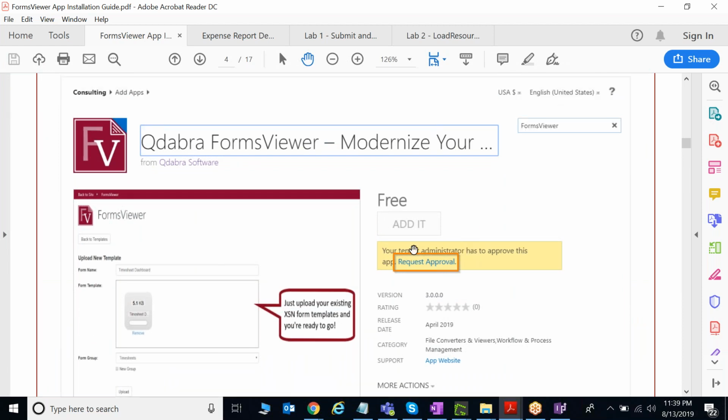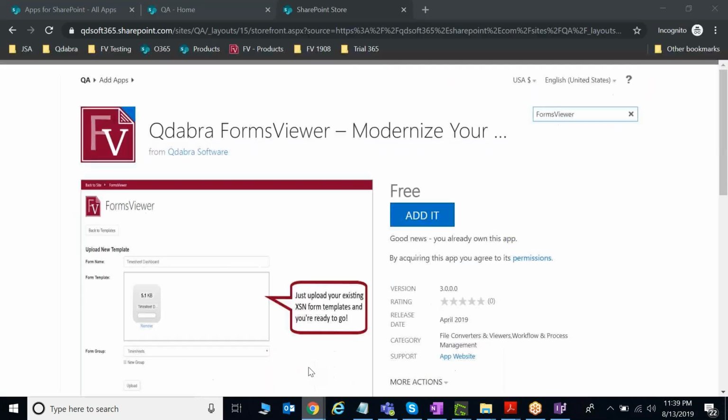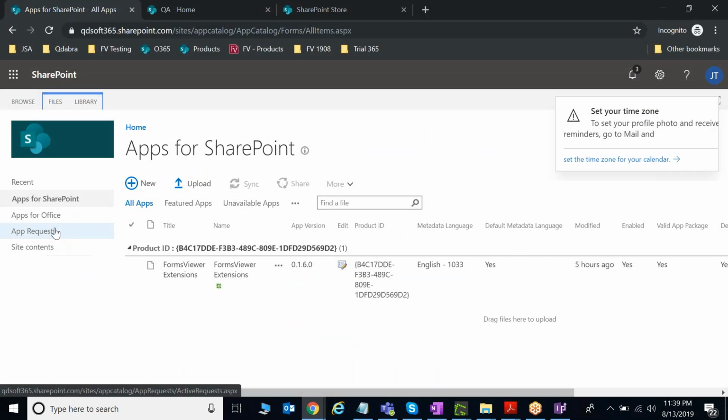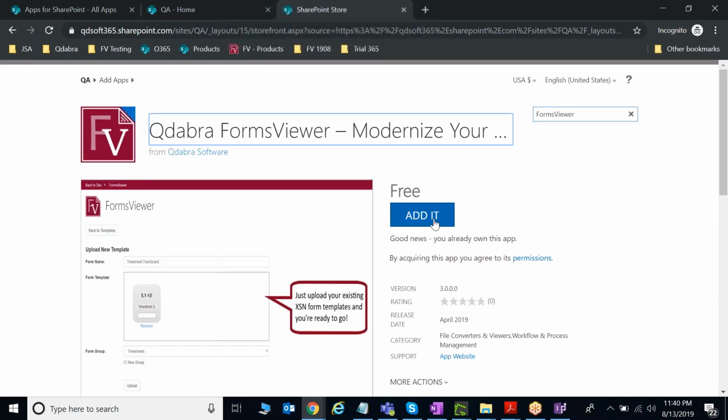So if you search for the app and you're seeing this message, your tenant administrator has to approve this app. Just click on request approval, and then the request will go into the app request, and then have your administrator approve the request, and then it will be available. But like I mentioned, a few weeks from now, when we release the latest version, you no longer have to go through that approval process, and you can just click edit.